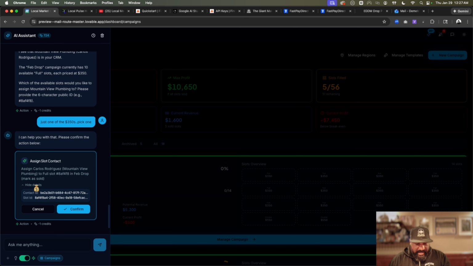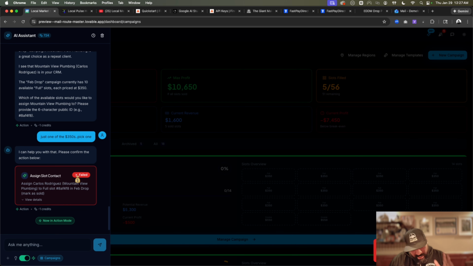And then it gives me the contact ID and a slot ID, which I'm actually not going to show you guys, but this is just so we know that we're actually getting the right stuff. We have to verify. Let's go ahead and confirm. Okay, I got a fail. And it failed because we just got more work to do. But you see what we're trying to build.